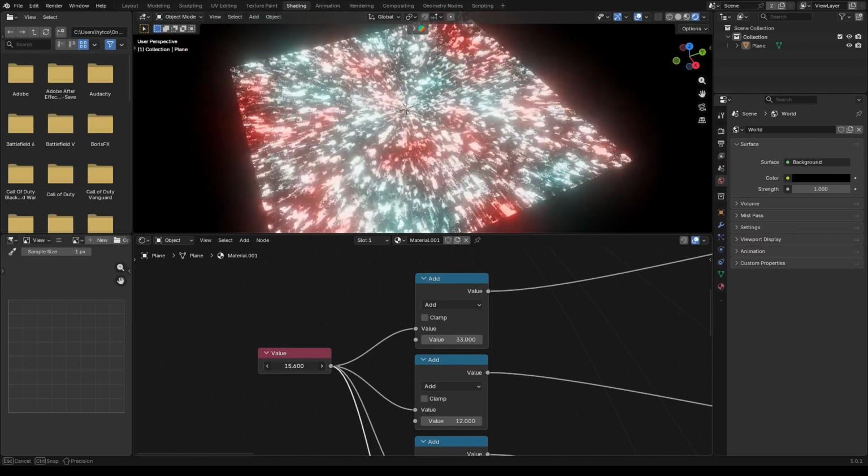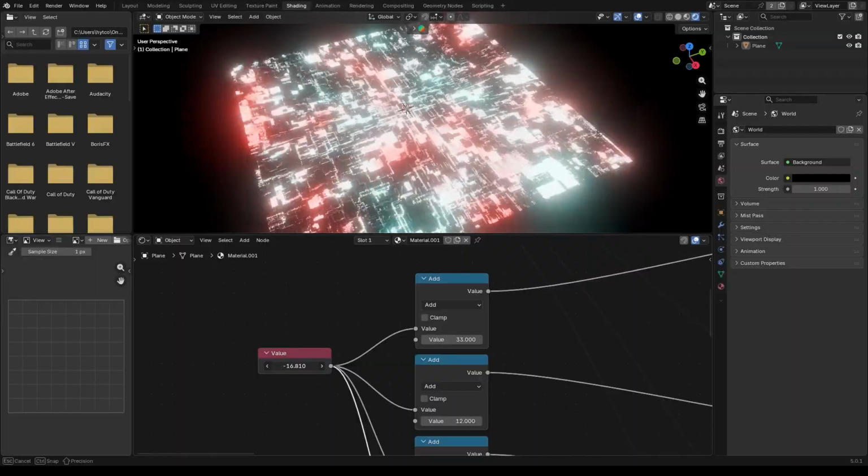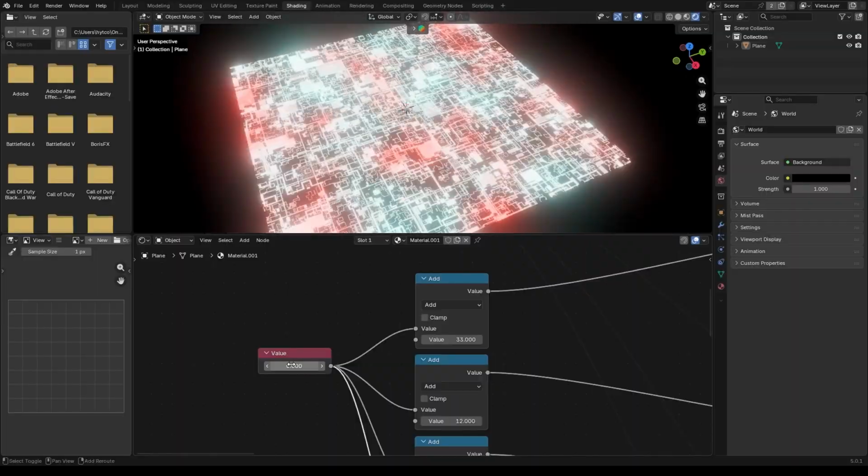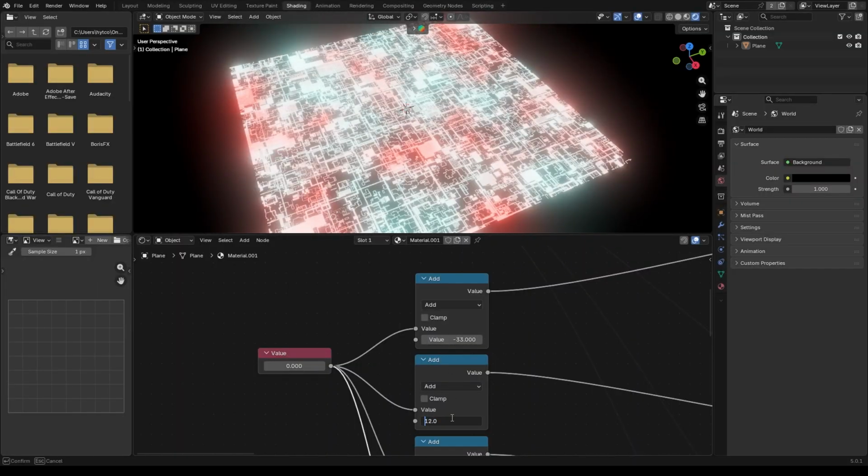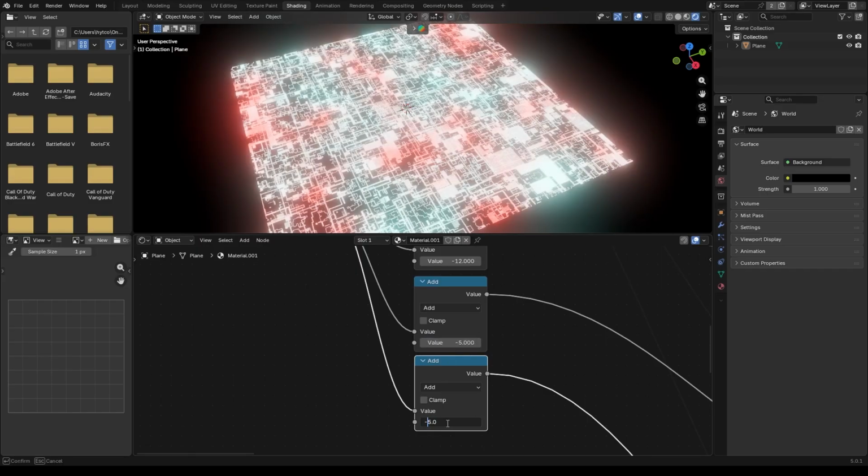Now adjusting the value node creates a parallax-style motion effect. If you invert the values, use negatives, the parallax moves in the opposite direction.